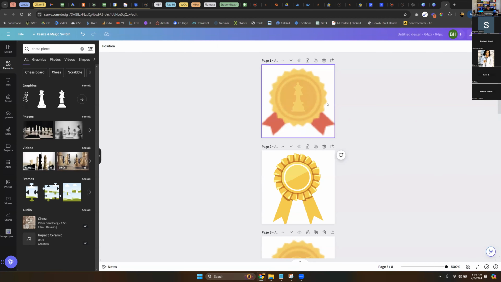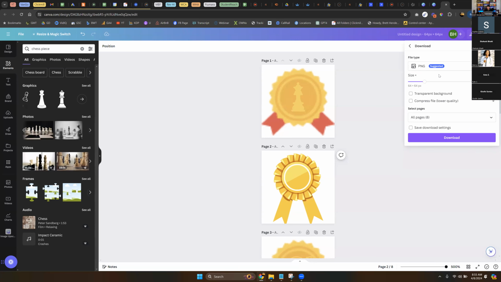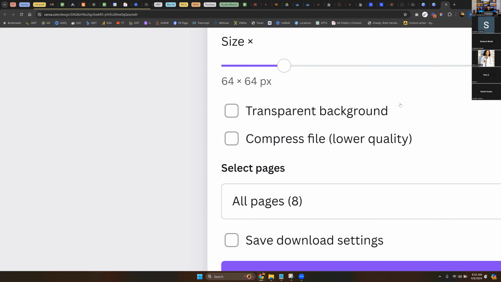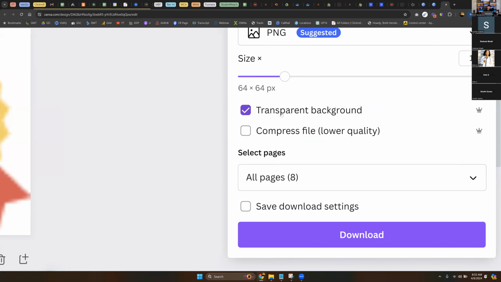Once we're ready to upload it to the site, this is how we're going to do it. We're going to share, then download, and you'll see 64 pixels by 64 pixels. I'll zoom in on that so everybody can see. We are going to click transparent background. We don't want a big white background coming up on everything, so we need transparent background.